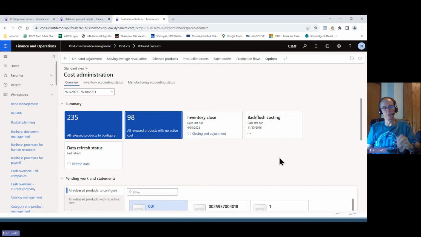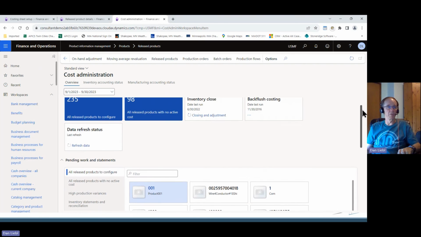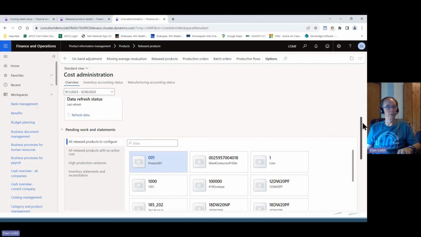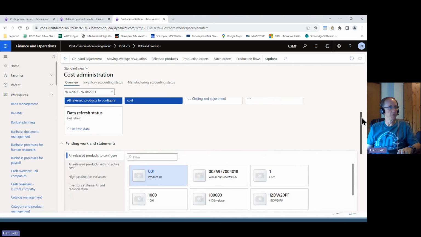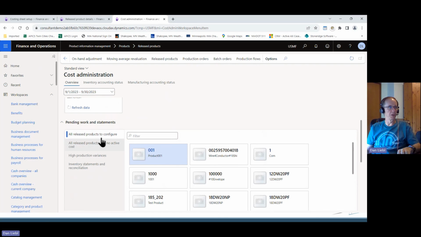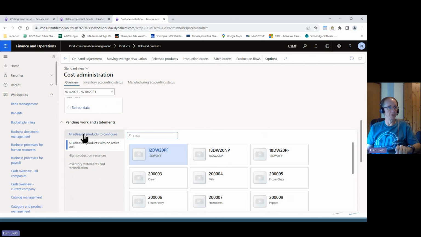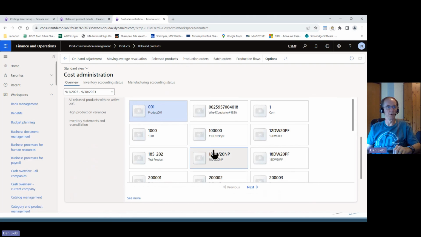The backflush costing is a lean environment tile. I'm not familiar with lean, but I know backflushing is a key component of lean, so I suppose that's an important tile for a lean environment. You have these other pending working statements you can add to this list as well. I'm not sure if any of these have anything. These are the same as the two tiles that we just looked at above, but instead of a tile with a number and a count, it's just showing all of the numbers. So you can scroll through, and clicking on one of these will open up that specific item card that you can go in and then fix that issue.